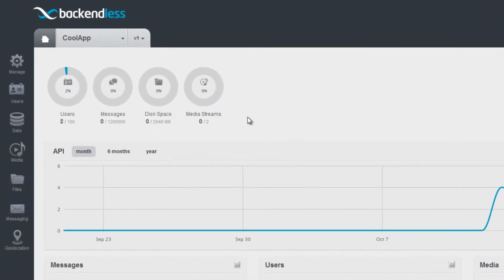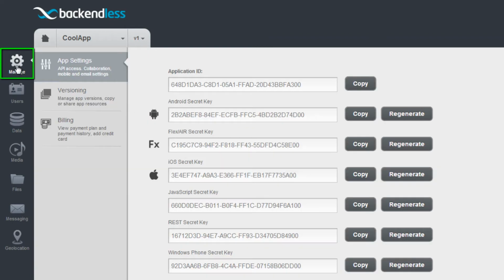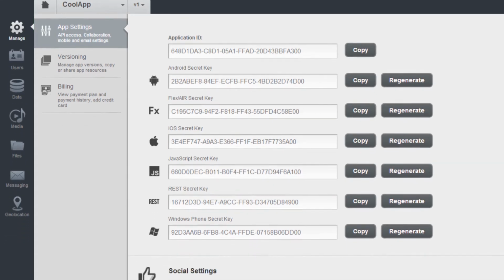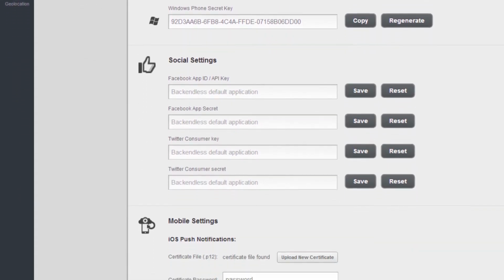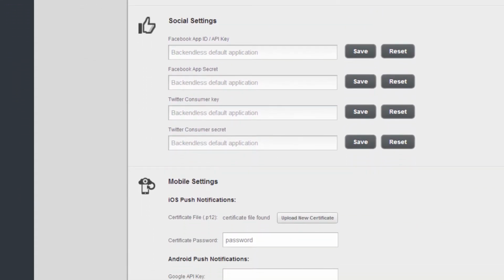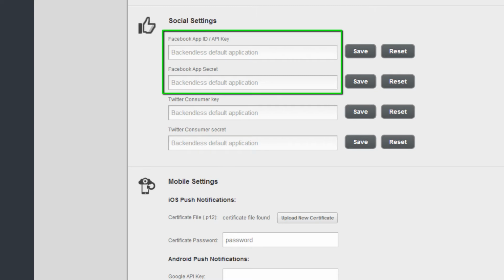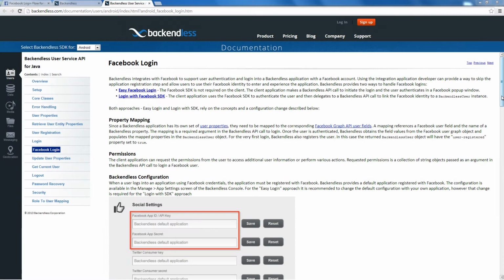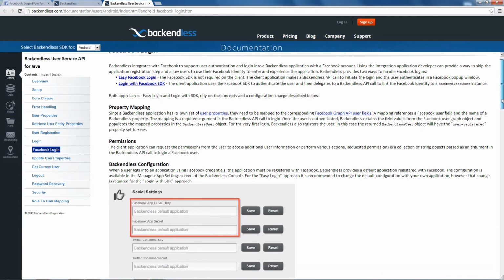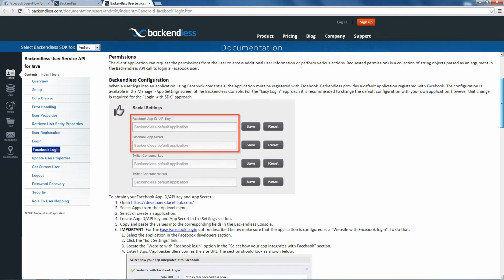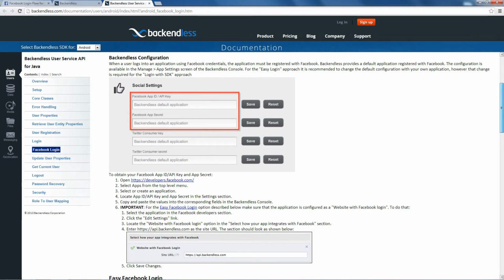To configure the server side, navigate to the App Settings menu under Manage and locate the Social Settings section. You will need to enter two values, Facebook App ID and Secret Key. These values should be obtained from Facebook's developer website. Our documentation includes step-by-step instructions on how to obtain these values.